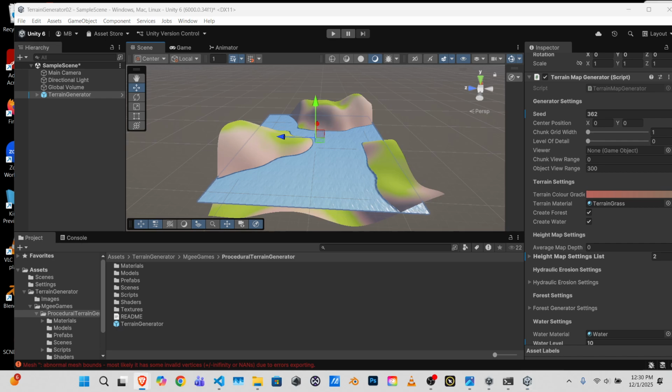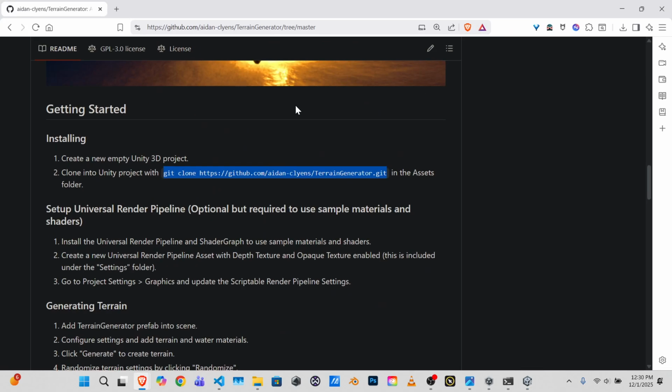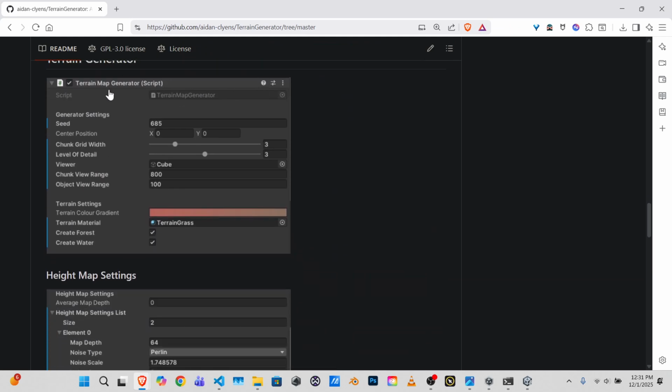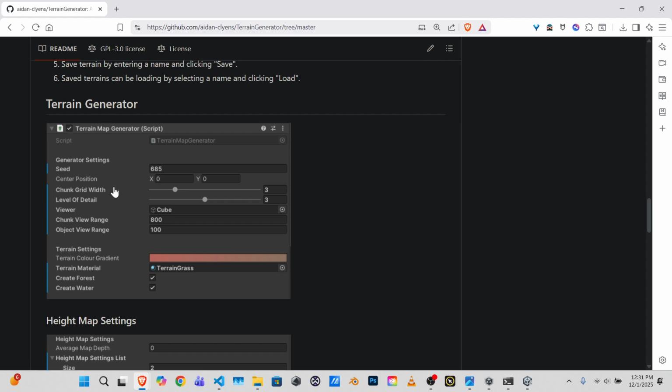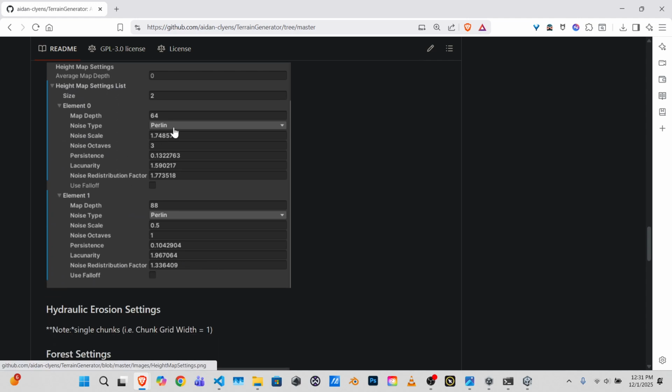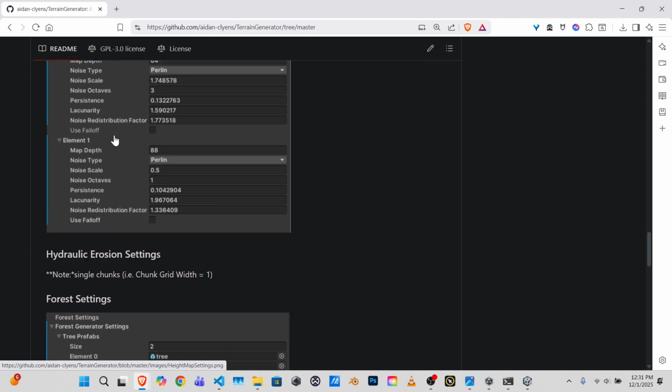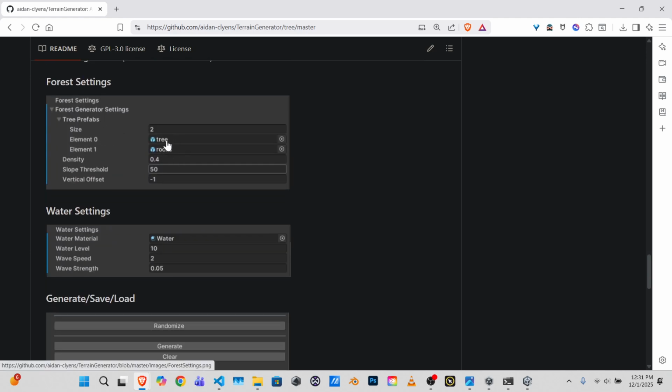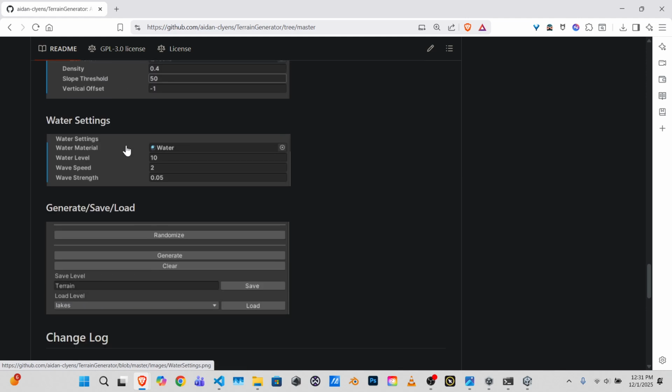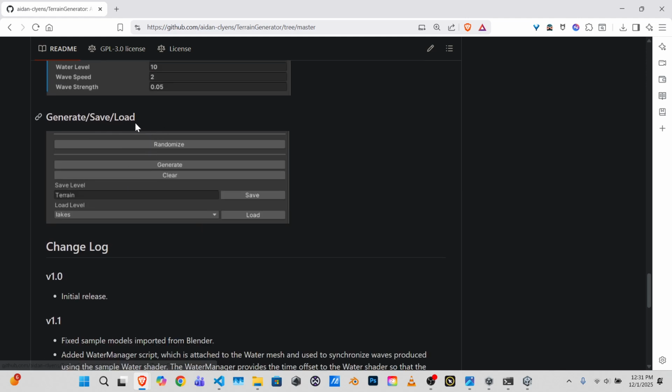And in fact, the README page goes through some of this. Terrain generator, just showing different settings. Height map settings, noise type, Perlin, and other choices we can make. I guess maybe it is a choice, looks like a drop down. Hydraulic erosion settings, these are just some examples. And water and generate, save, load. So those are the buttons we just looked at. Okay, save terrain, lakes, load. Okay, we can load different things.